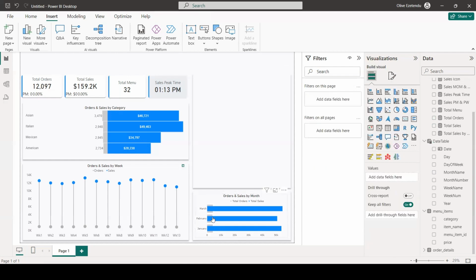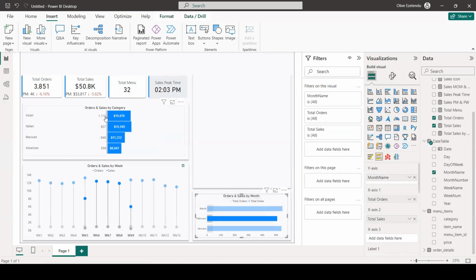Okay, so we can click on February, for example, and we can see, oh, in January we sold 53K, which is the previous month, right? And in February, we are selling 50,000. So obviously this is down by 5.62%. And this is basically what it is for the past month for the total orders. We had 4,000 plus orders, and here we're having 3,851 orders. Okay, and the peak time for February was 2 p.m.